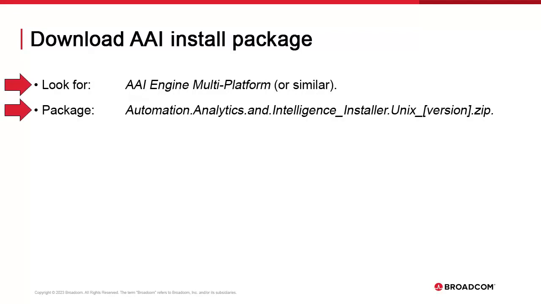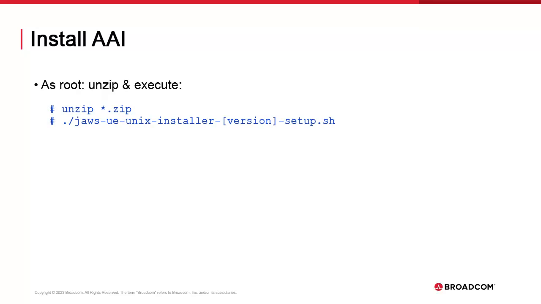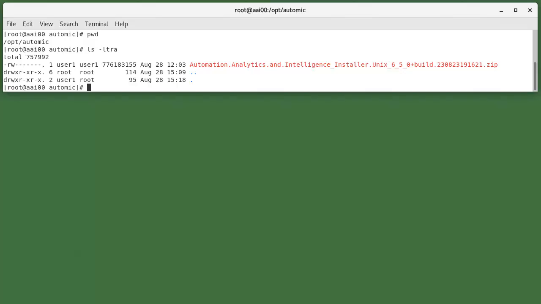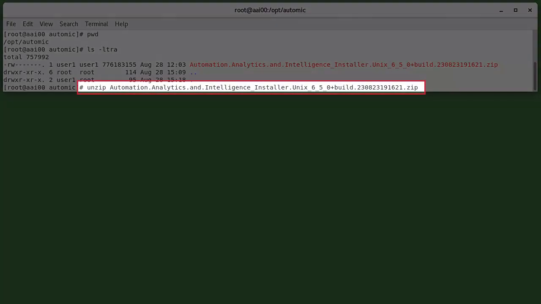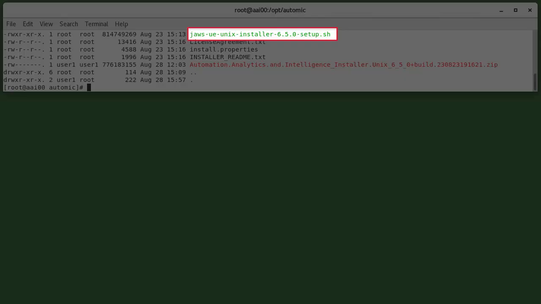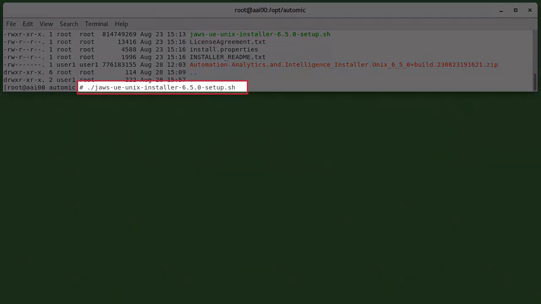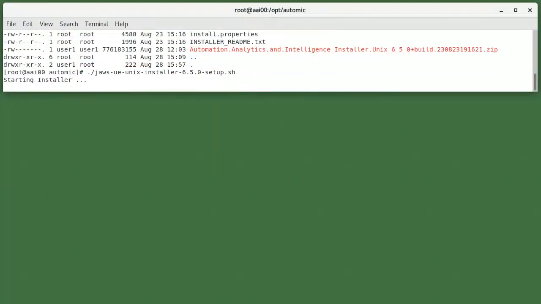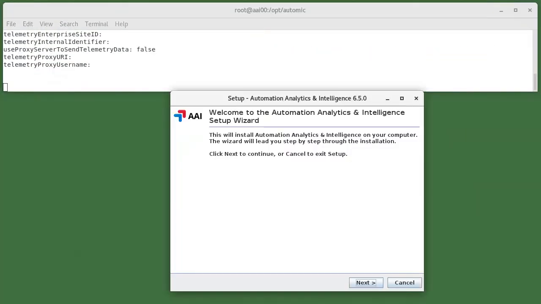Next, we look at the AAI installation package. Look for specific terminology like engine, multiple platform, install, Unix, and so forth. First, we install AAI. We unzip the package and then execute the executable .sh with a simple ./. The wizard starts.